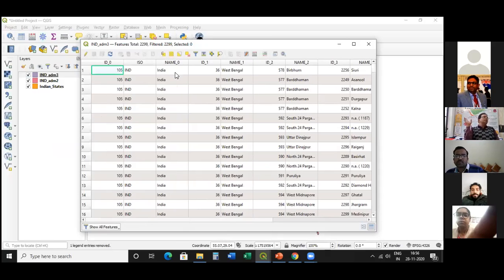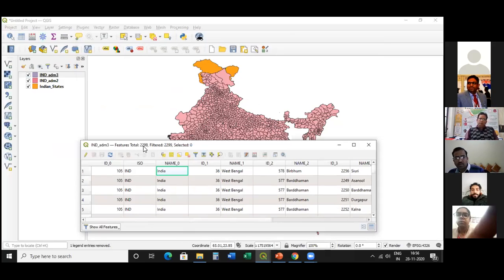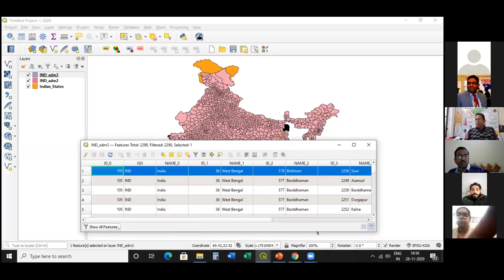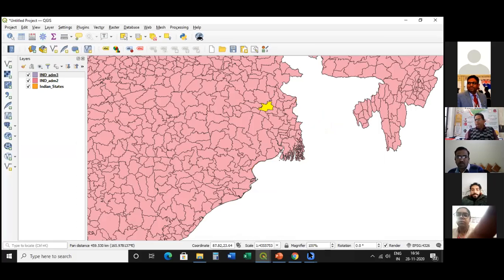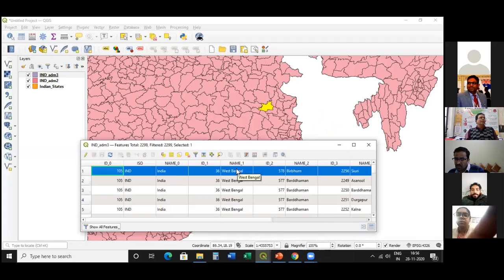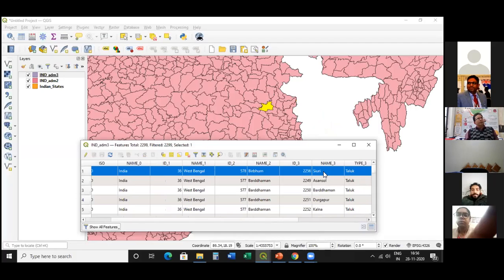See here they have mentioned the country name India. Or else, I will just show you here. See here, totally I have 2,999 polygons or taluks. When I select one row here, you can see one polygon is selected, right? So what does this one polygon represent? It is in India, and it is in the state of West Bengal. It is in the district Birbhum, and the taluk name is Suri, right? All this information is stored in the attribute table. Using the attribute table, we can prepare the map or thematic map that we need, right?